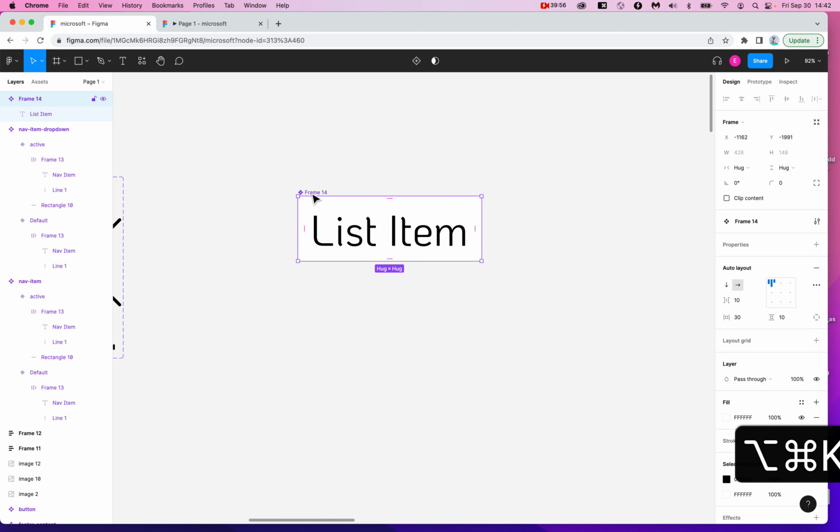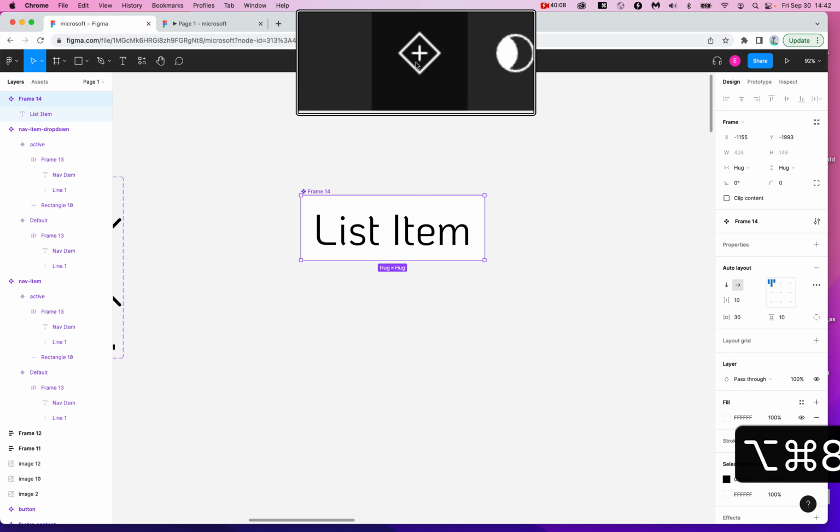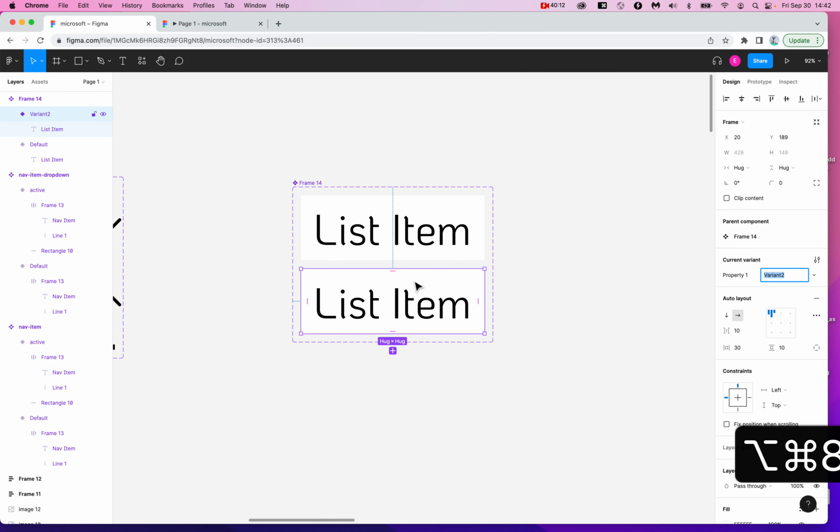All right, so now we got frame 14. That's just the default name. We're okay with that for the moment. Okay, and then now that we have this component, we can add a variant, which again, just click on this. And now we're going to style this variant to look like the defaults, the active state.